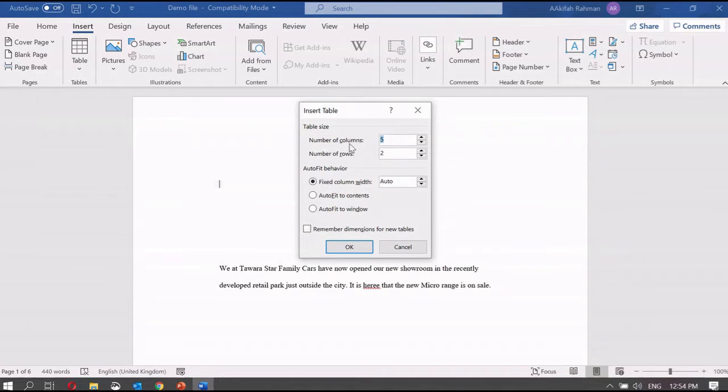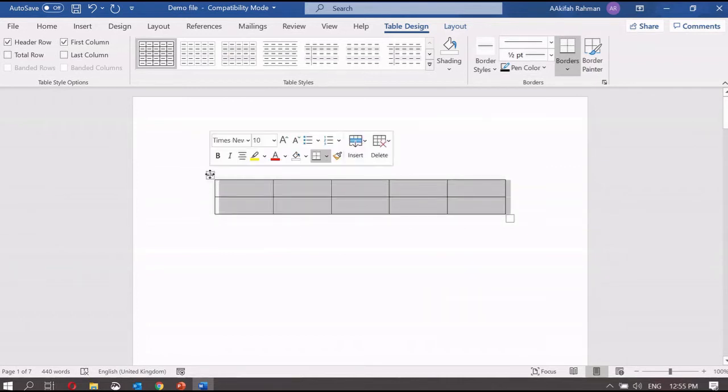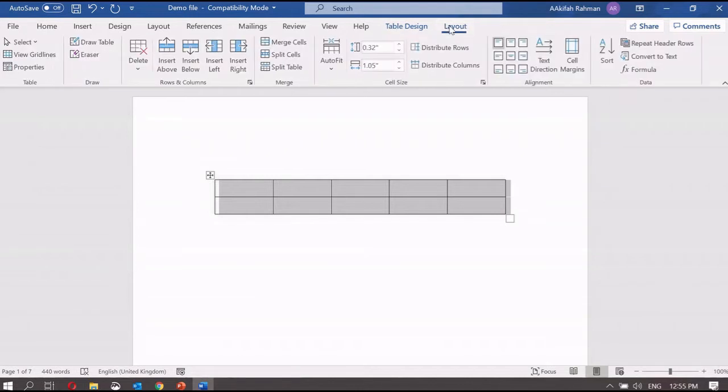For example, I want a table with 5 columns and 2 rows, and I press OK. This is the table you have. Now, after creating the table, I feel that this was not enough. I need 2 more rows. Rows are like this, right? So how can I add 2 more rows? Once you have inserted a table, a new tab comes up called Table Design and Table Layout. These two tabs will help you to do all the things you want to do with tables. So let's see how to insert a new row.